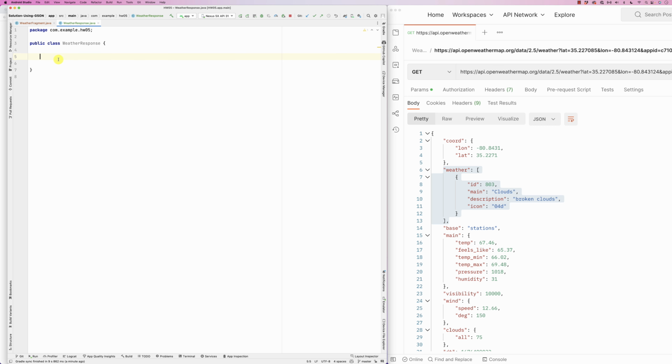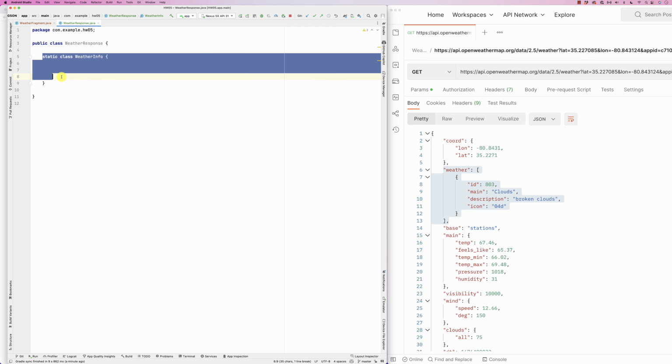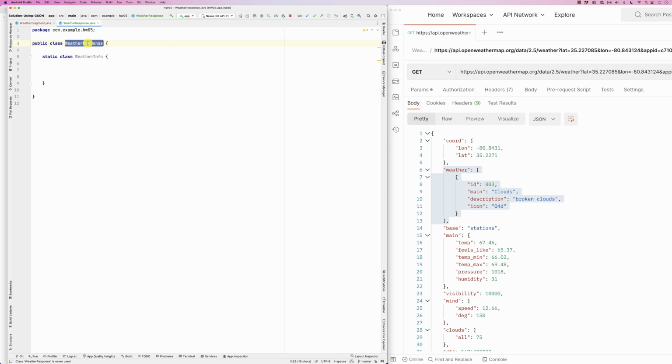So basically I could create a class. I'll call that class weather info, and here's the class. And then inside it, I'm going to make it static. Okay, it's a static class, here it is. And by declaring the class as static, this means that this class doesn't have to live inside the weather response. This is just for organizational purposes here.